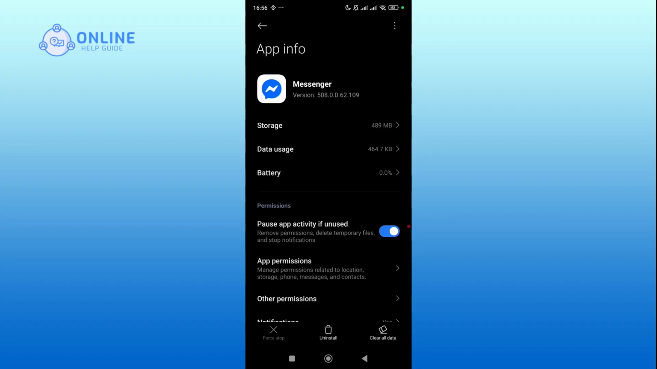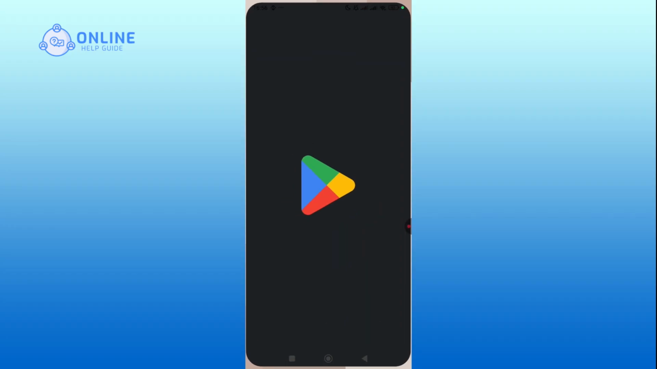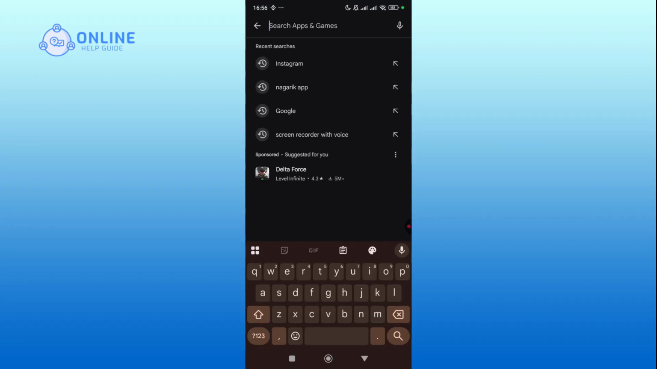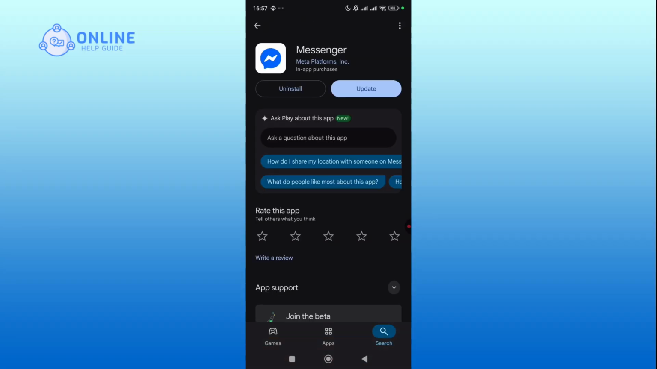To check for updates, open the Google Play Store and tap the search bar at the top and type Messenger. Furthermore, if you see an update button, click on it to install the latest version.